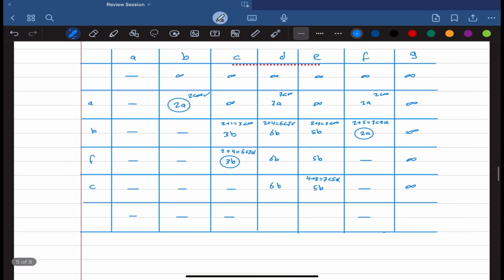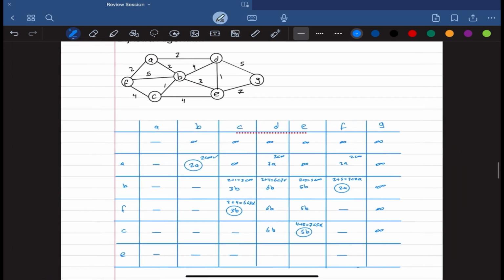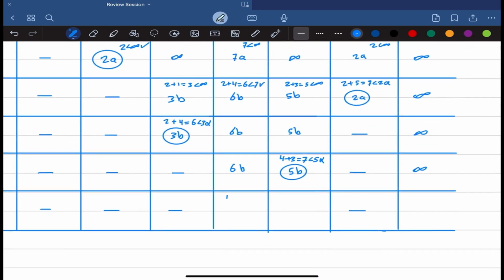Now the smallest number in this row is 5b, which is the column E, or the node E. And then let's see the connections between E and the other nodes. It has a connection to C, but we already checked C, we're done with it. It has a connection to B, but we're done with that too. It has a connection to D, which is 1, so 1 plus 5 is equal to 6. Is 6 less than 6? No, it's not, so we'll keep it 6b. We're not going to change it to 6e.